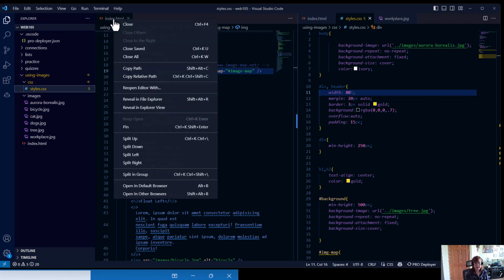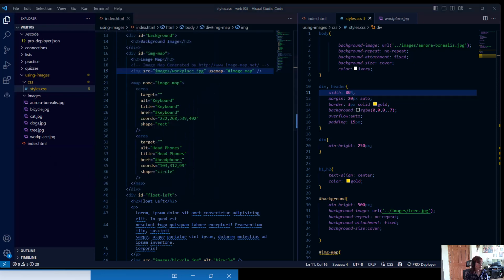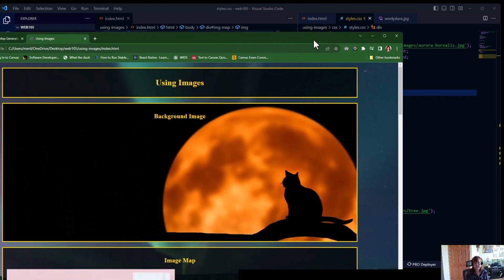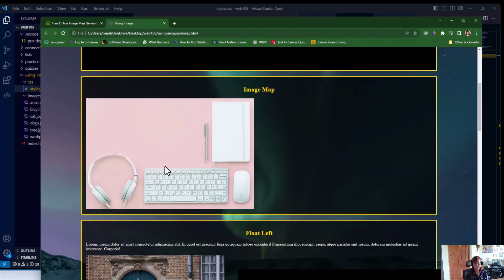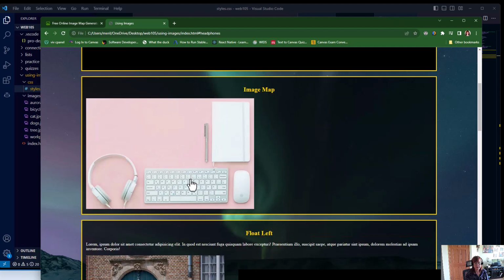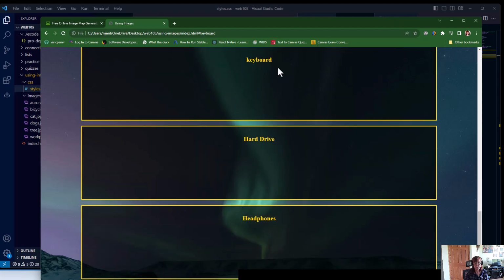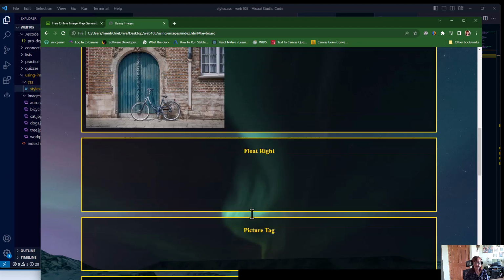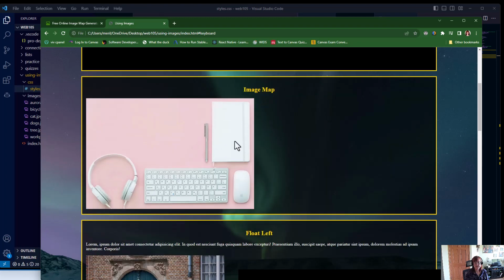I accidentally shut it. Takes me to headphones, takes me to the keyboard. And that's all I want to do. You'll have to finish with the hard drive and the mouse on your own. As you see, I have not completed those, but it's fairly straightforward and easy to do. You've seen the pattern. Go ahead and complete that.